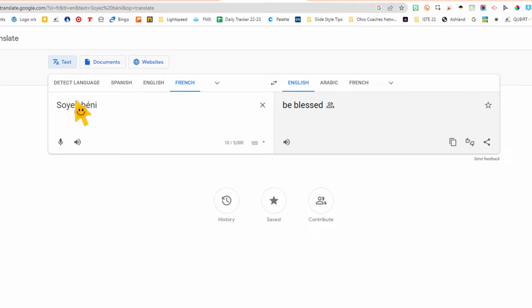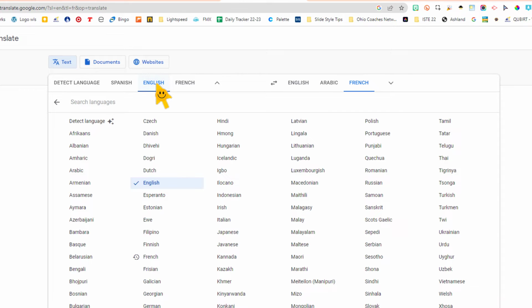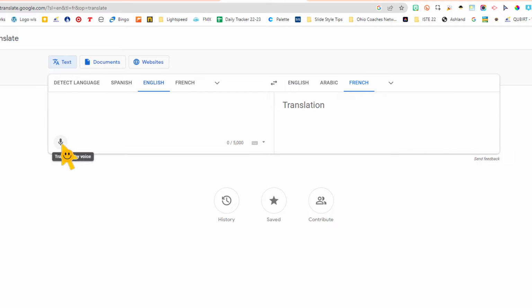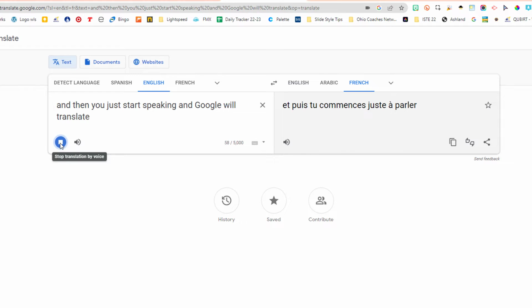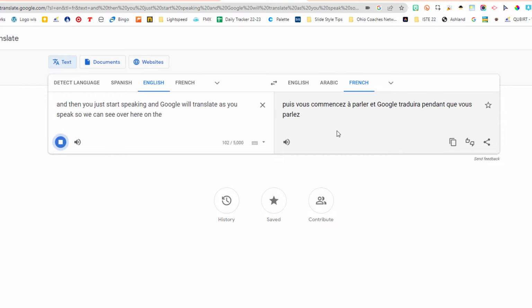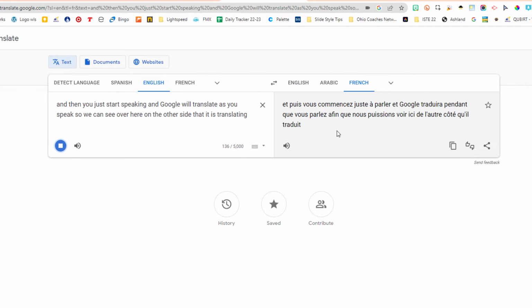You can also speak, but because I'm on detect language, you can see that the voice input is disabled. But if I am going to use my microphone, I would choose English. Let me clear that out. So I would use English and then I could click the microphone and then you just start speaking and Google will translate as you speak. So we can see over here on the other side that it is translating, period. And it does a really good job, exclamation point. So I'm going to stop it there.